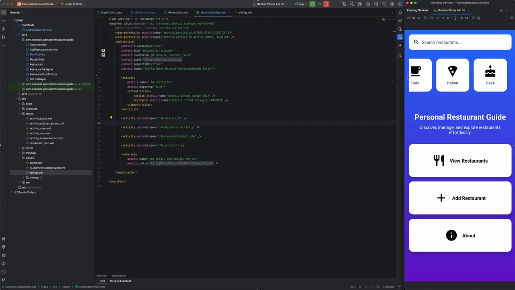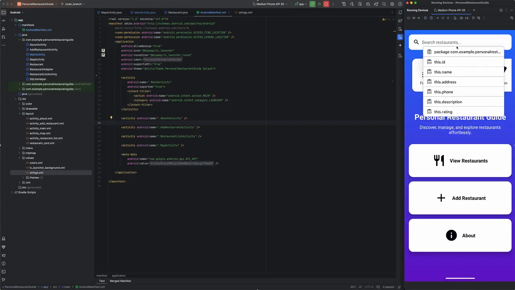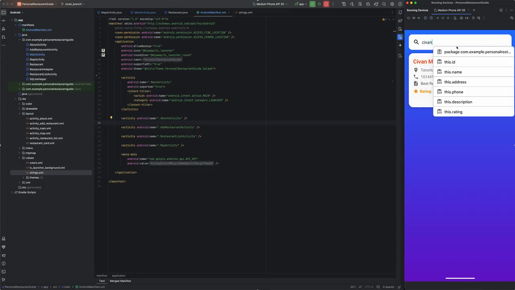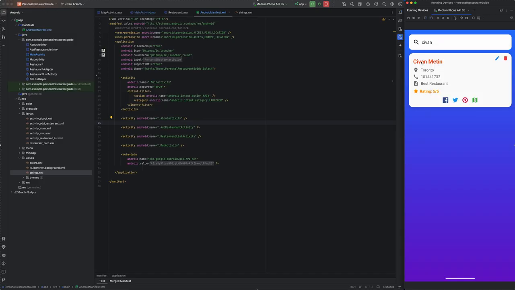So how it works, there's a card for each restaurant specification, and you can search for a restaurant. Let's say I'm searching mine, and we can get my restaurant, which I created, the restaurant called Civan, right? So you can get the location, of course the phone number, the description, and the rating, and if you click, you can just share on Facebook, right? But we didn't install the Facebook app, so that's why we cannot.